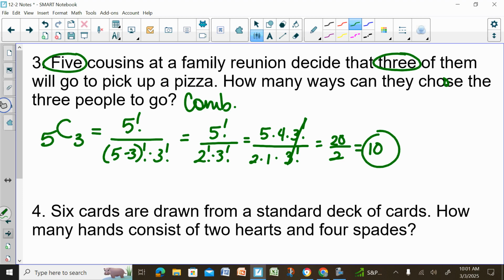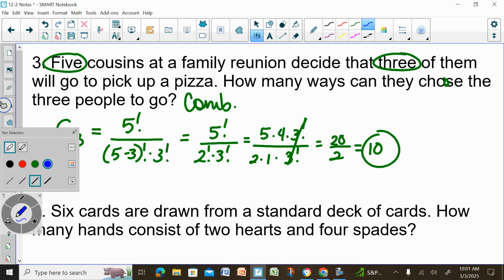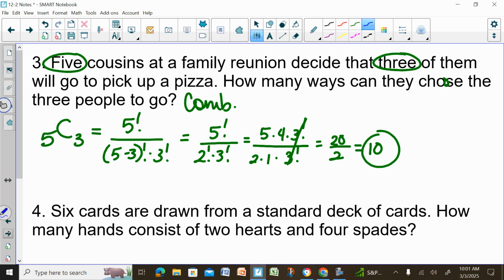Also, if you would like to try it really quick with your calculator and see if you get 10, using the calculator buttons, 5 choose 3, and simply hit enter should give you 10. So you have the work for it, but you also have the little shortcut formula.